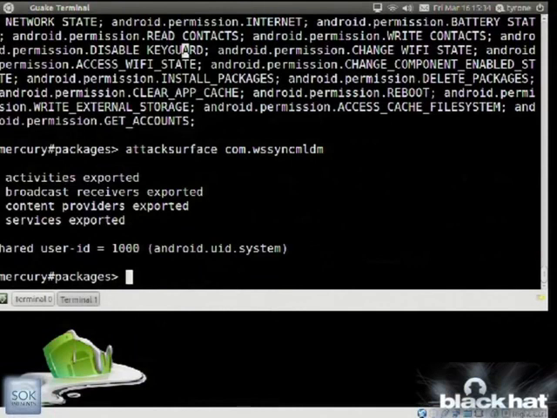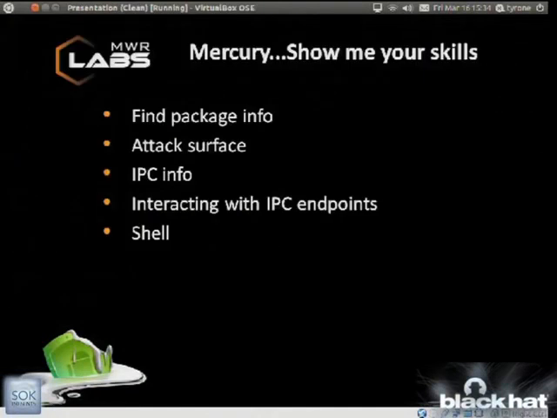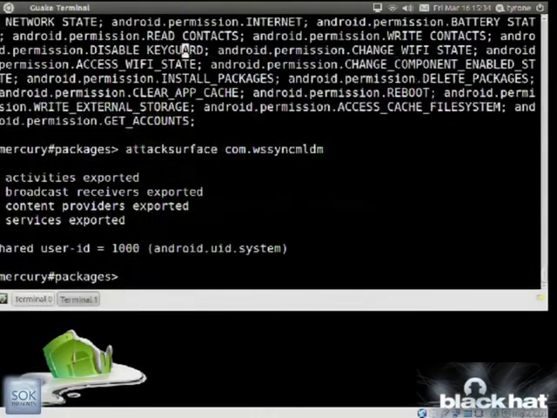So it would be interesting to see what other applications have the same user ID. Maybe you could attack this application via another application that shares its user ID. Just interesting filters that you can put on things to find information that's relevant to what you're actually trying to achieve.